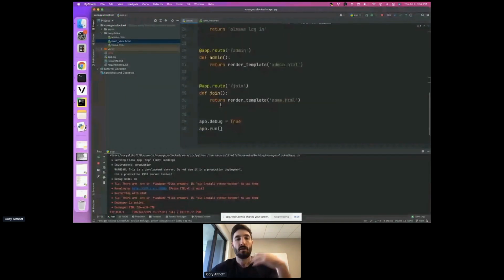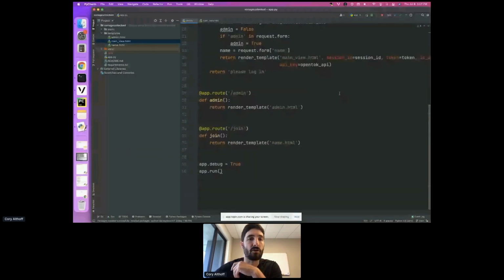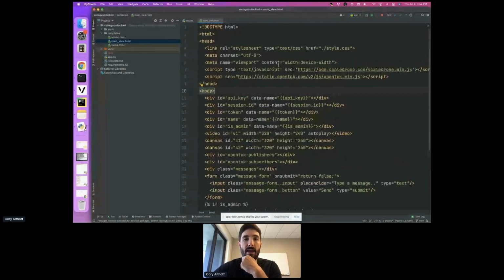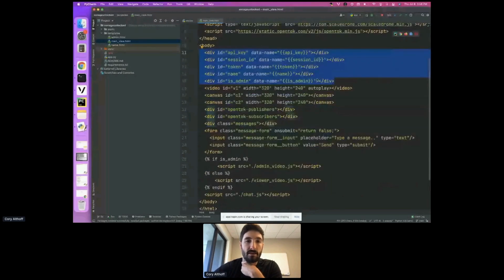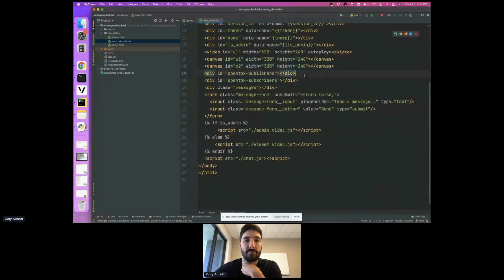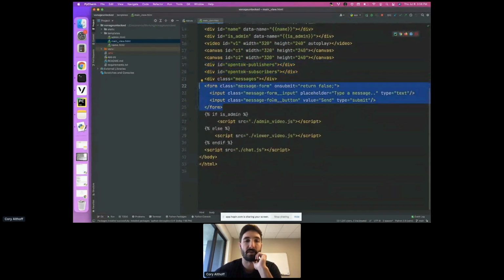Okay, so that is how the Python code works. And let's take a look at the HTML. So I think it's probably too many people using the API key all at once could be causing issues. So this is the main view. It's pretty simple. Basically, we have all that data that is getting stored in divs. And then we have a video tag, a canvas tag, and some other divs. And then this is the form to submit the chat.